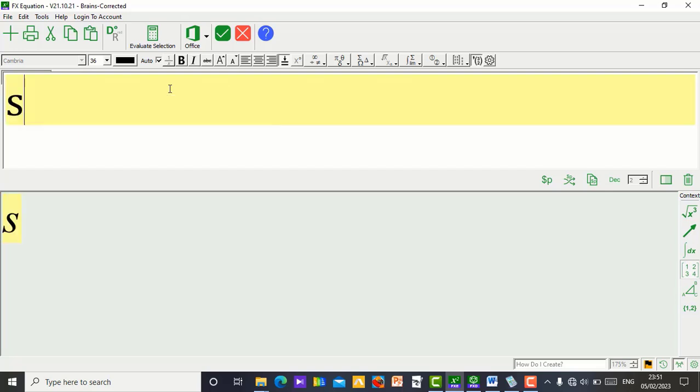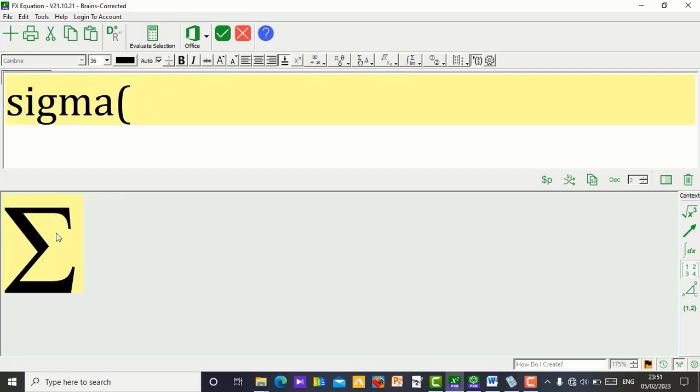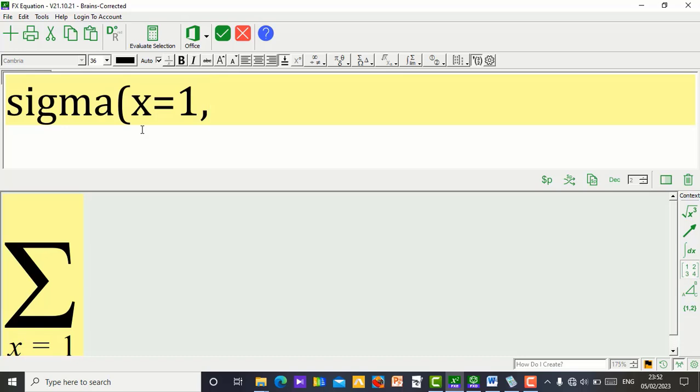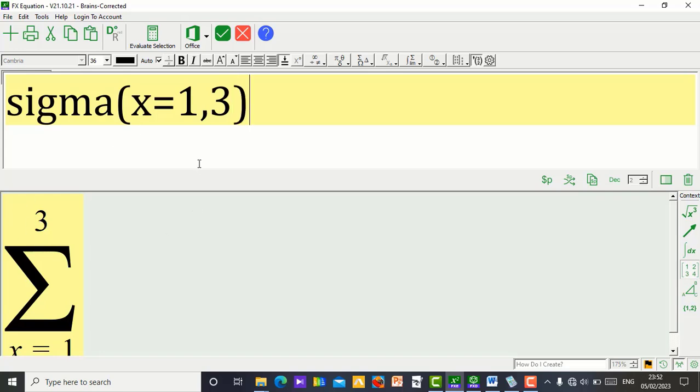So if I just type SIGMA, this is sigma open bracket, see the symbol of sigma has come out. Then I want to do a simple sigma notation work. Let's say I want to start from x equals 1. Then you put your comma. Then I'm going to stop at, let's say, x equals 3. See, it has come on top here. Then you close your bracket.